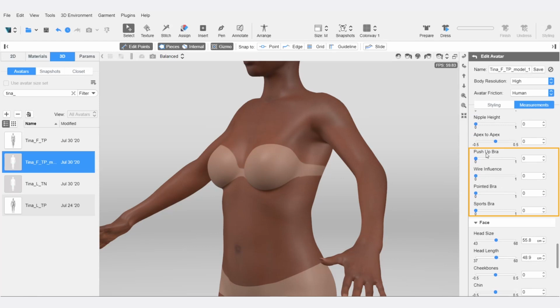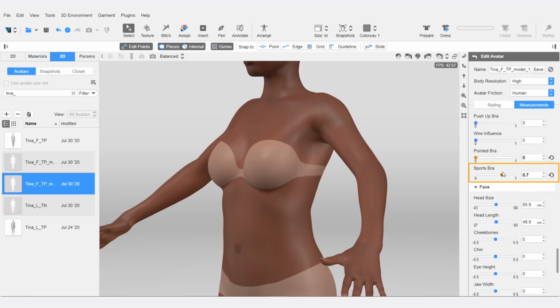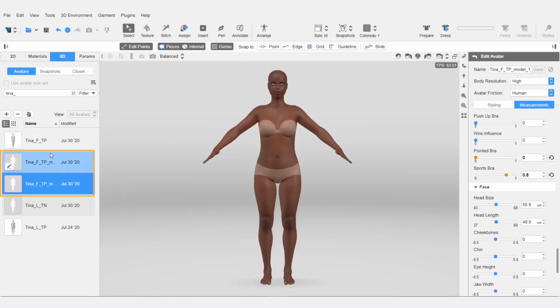If we have a specific bra, we can edit the bust accordingly for different options. For example, this avatar is more athletic, and we might want her wearing a sports bra, but we also want to have the same avatar without the sports bra influence. So first, we're going to save our edits so far. Then, we'll change the bra influence and save the avatar with a new name. Great! Now both of our avatars are ready and we can share them with the rest of our team.